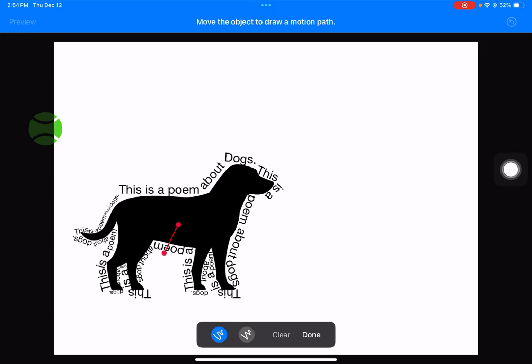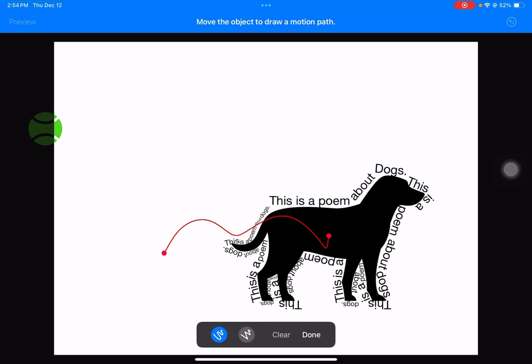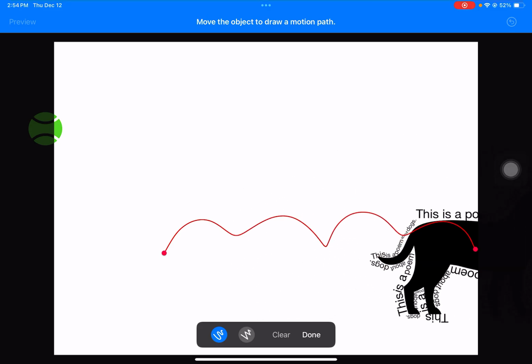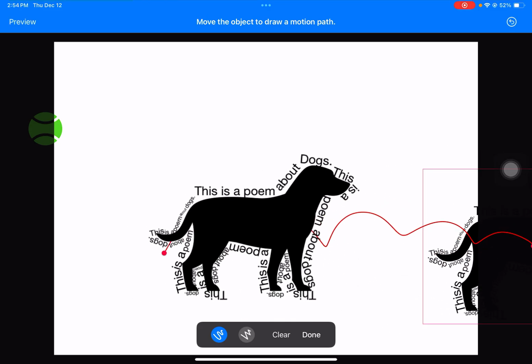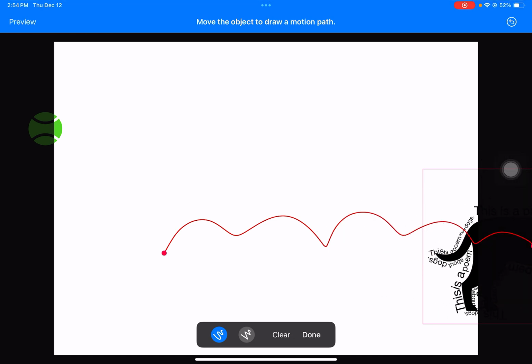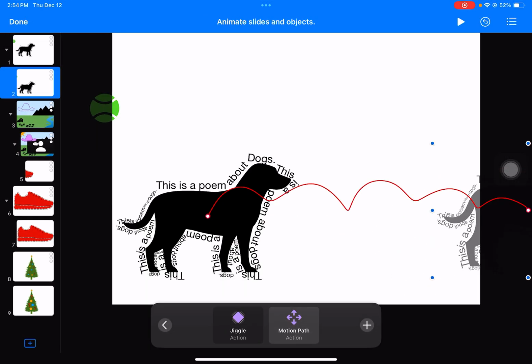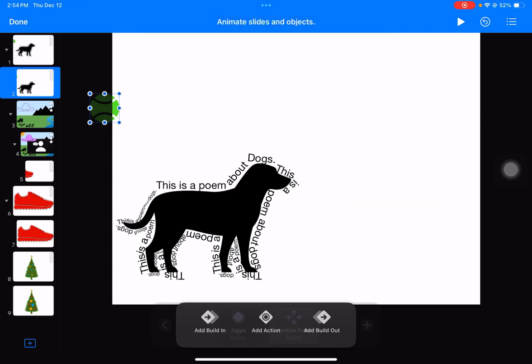From here, it's going to let me draw a path that I want the dog to follow off the screen. That's what it looks like. I think it looks good, so I'll press done. And now I want to make sure the tennis ball moves across the screen as well.